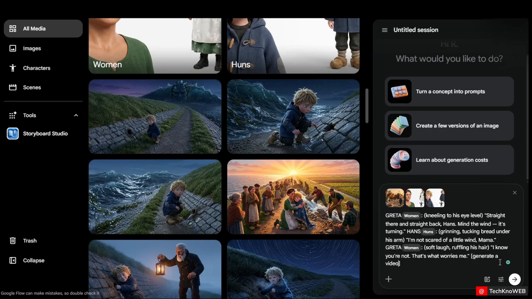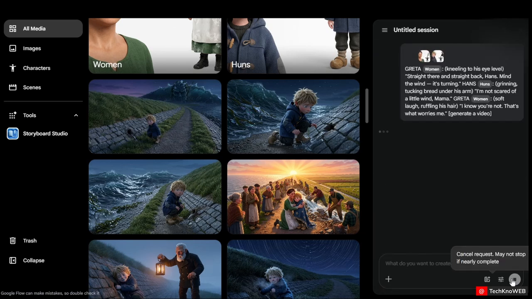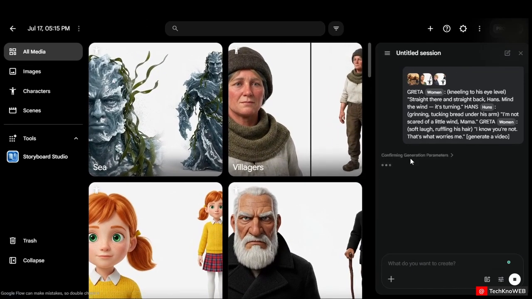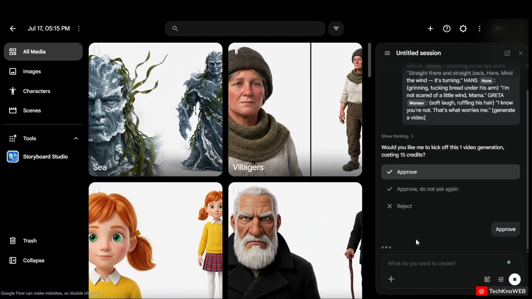Once everything looks correct, generate the video. Within minutes, your static storyboard evolves into a cinematic animated scene, complete with synchronized visuals and dialogue.